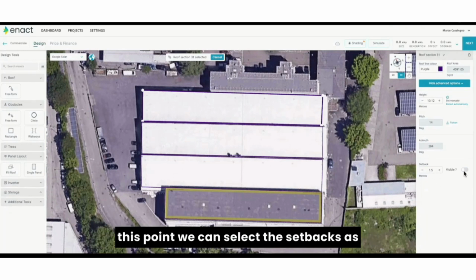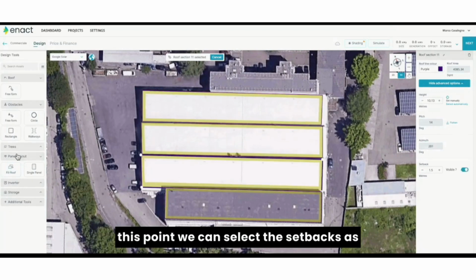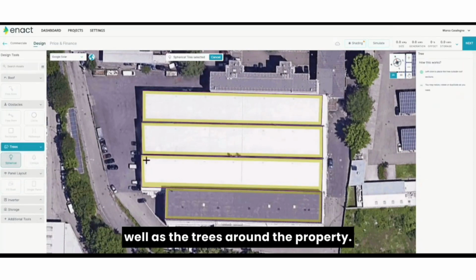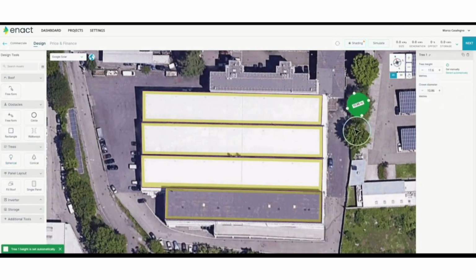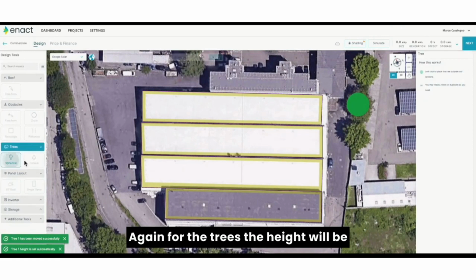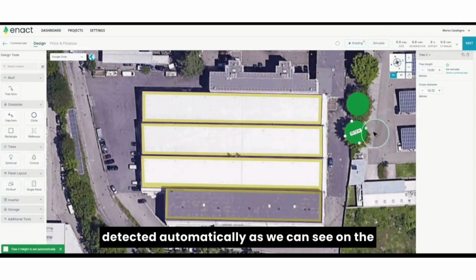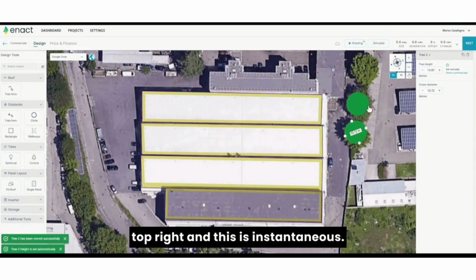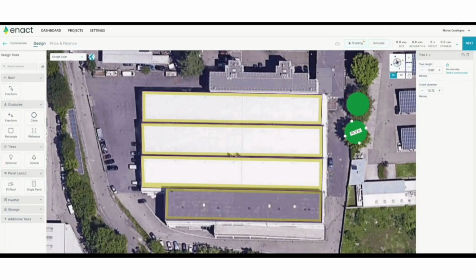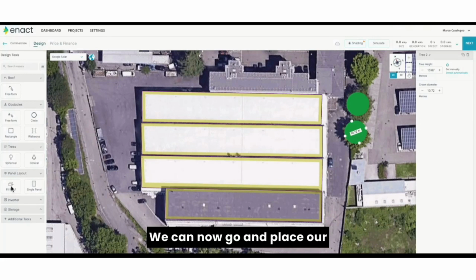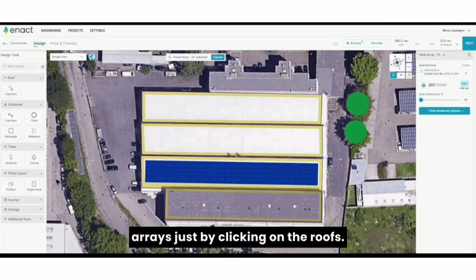At this point, we can select the setbacks as well as the trees around the property. Again, for the trees, the height will be detected automatically, as we can see on the top right. And this is instantaneous. We can now go and place our arrays just by clicking on the roofs.